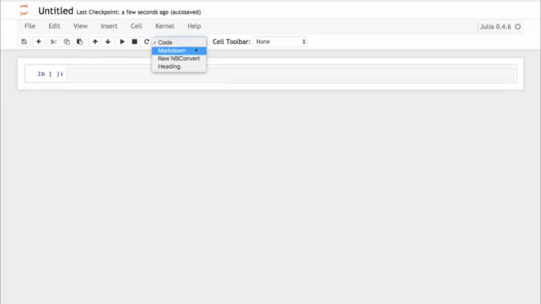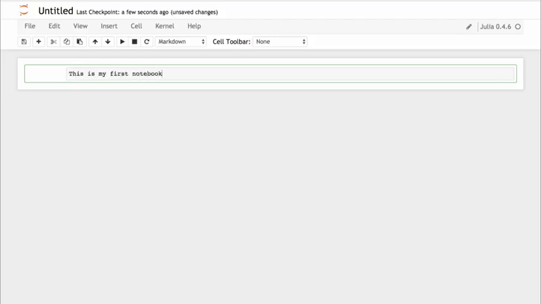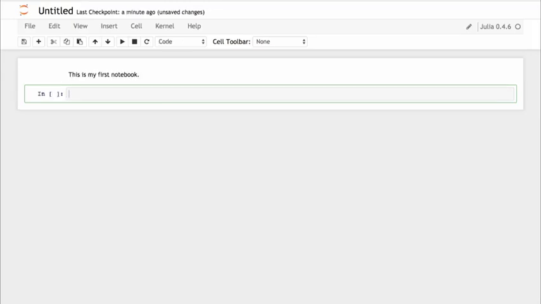If I want to, I can change it into a markdown cell, and I can say this, sorry, poor typing, let's try again. This is my first notebook. And again, I press Shift Enter, and I have a markdown cell with a comment, and below it I have a code cell. A new cell that opens is always a code cell, because after all, most of the time you will want to be writing code in Julia.